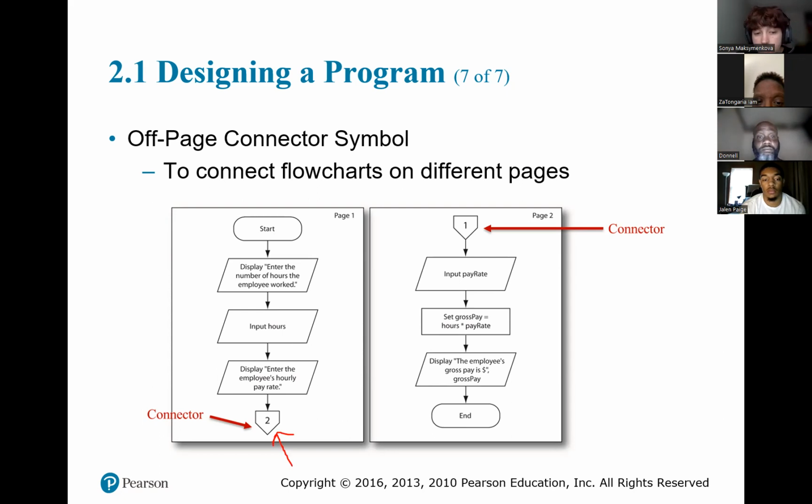It's this one, this weird looking house shape. However, you have to specify where, from which page or to which page you're going. So in this case, we're specifying that the continuation is on page 2. And in this case, we're specifying that this flowchart came from page 1. So nothing too complicated here.